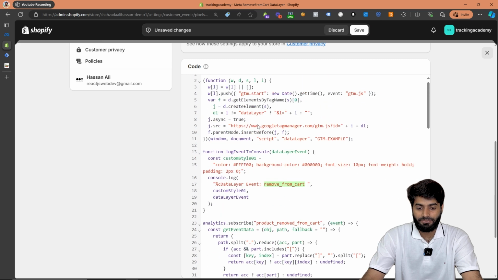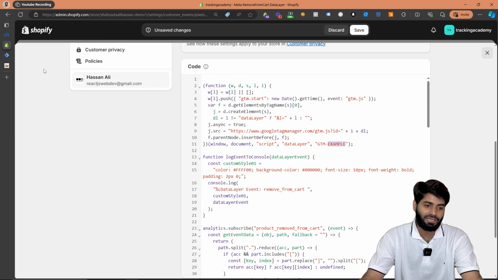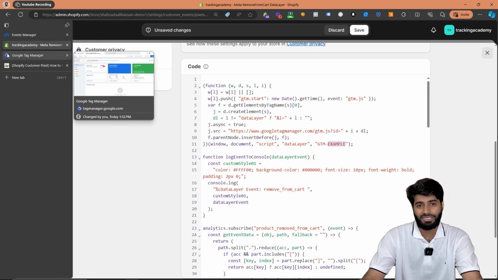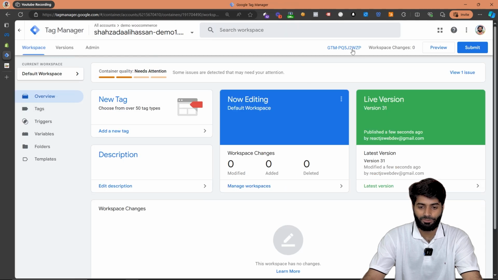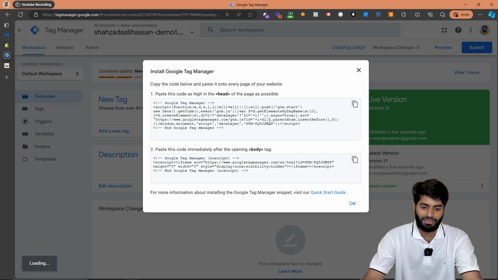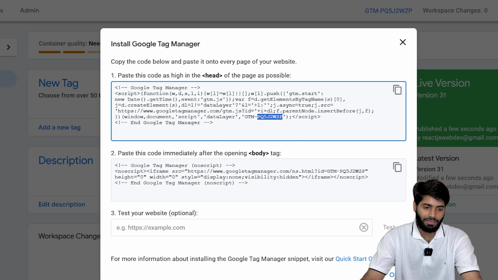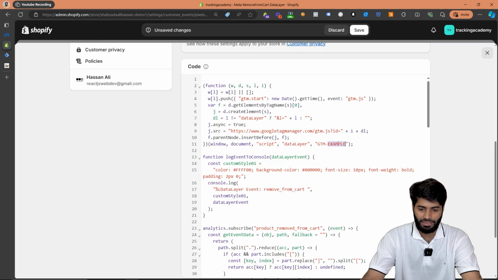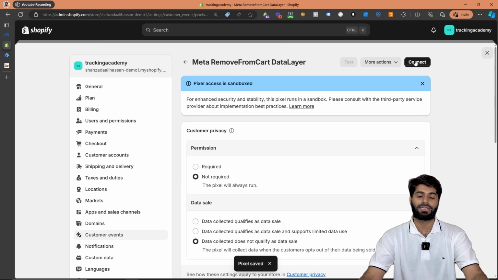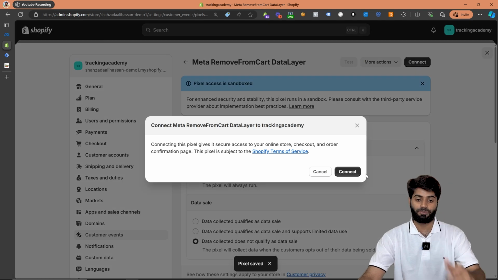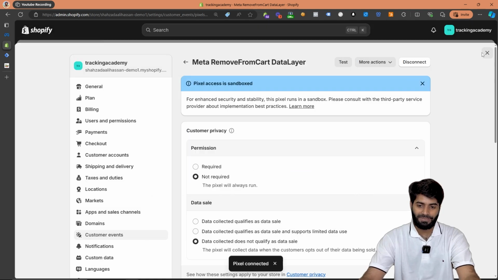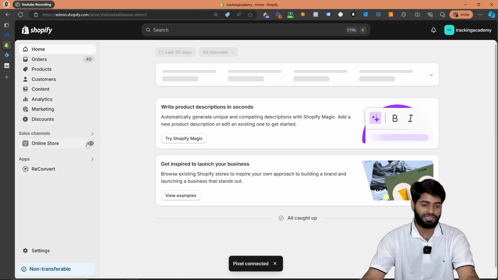The next step is making sure that the Google Tag Manager container ID is accurate. To get the Google Tag Manager container ID, go to tagmanager.google.com and then click on the ID right here. Let's copy the ending part, go back to our Shopify store and paste it right here. Now we can click on Save Changes and scroll up to hit Connect and connect the store with our Shopify pixel. Once the pixel is connected, let's verify if everything is working all right.